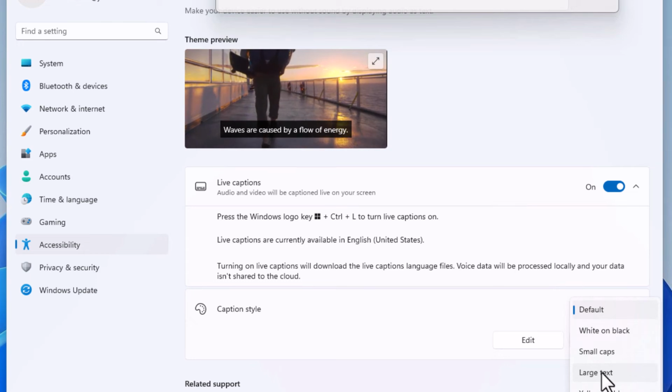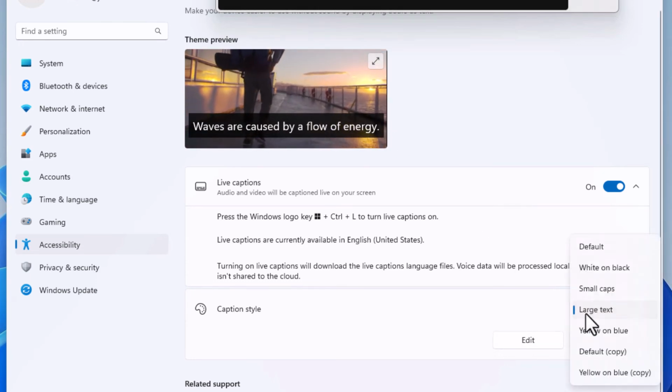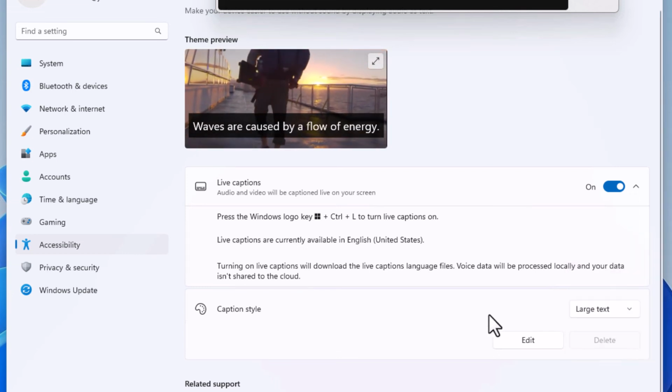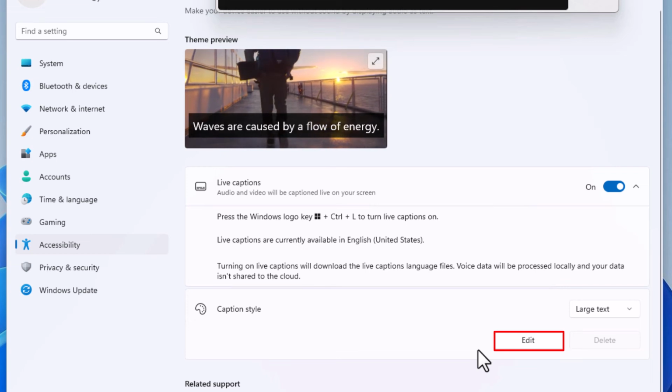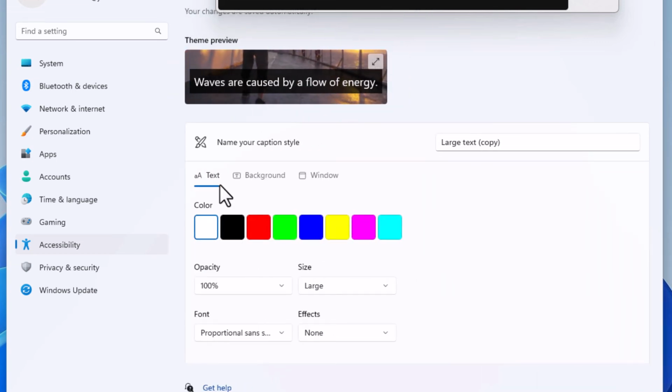You could go with large text, and that's what it looks like there. You have an assortment of different things you could do here. You could also click on Edit to further customize it. Right up here you have tabs. You got a tab for the text.